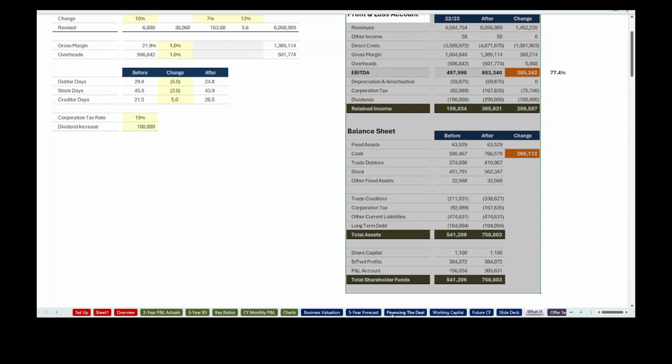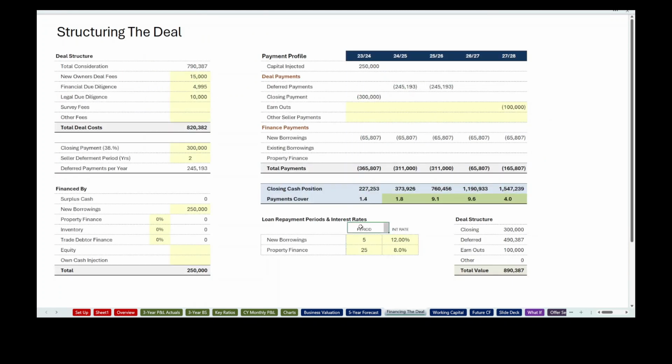So if we go back to the financing the deal tab, all of your assumptions are in here. So if you know the loan term and the interest rates, if we look in here, for example, this particular deal, they'll only extend it for 4 years, but it's going to cost us 18%. Well, you can see straight away, it's recalculated what those loan repayments are.